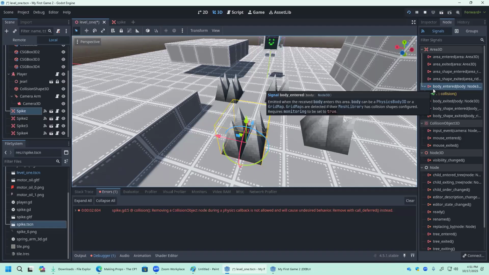Body shape enter. So I think the naming. No, it's just body. For sure.